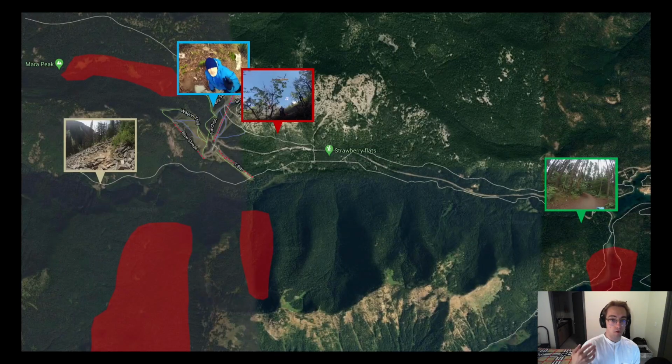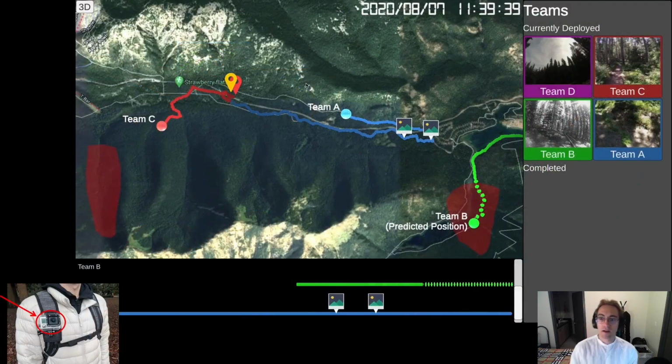Or better yet, these videos, these images could be placed on a map of the search terrain, which would also be showing the team's current or most up-to-date locations, as well as their paths of travel. So this is what RescueCASTR does, and the goal is to provide the commander with additional contextual awareness of the field team's current situations to help them build a more complete mental model of what's going on.